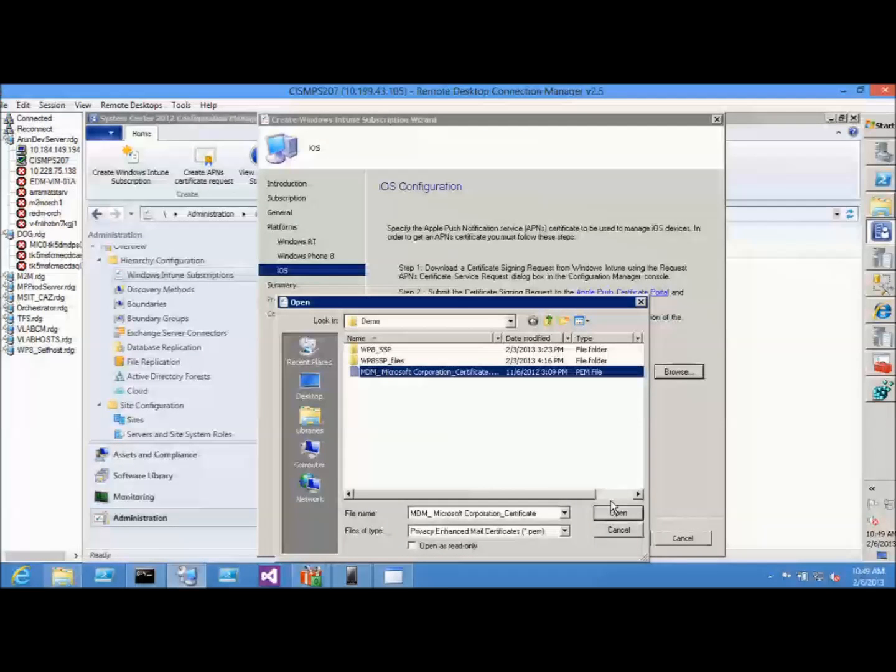And the next step for iOS: I showed you how to generate the request. We already had this pre-downloaded from the Apple website, so we have the Apple push notification certificate.